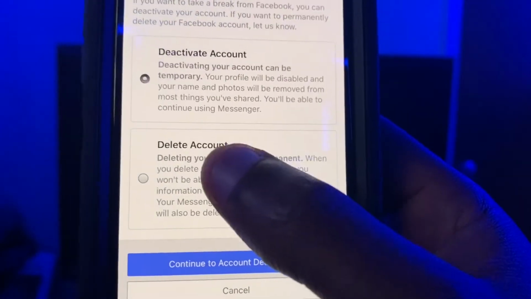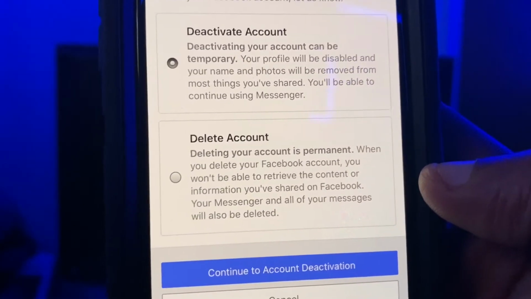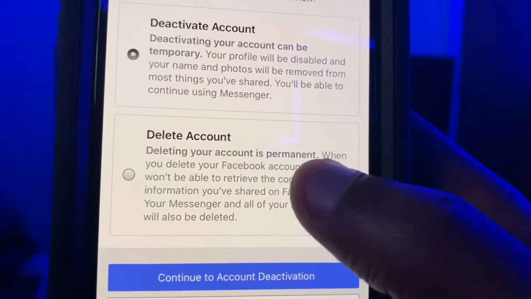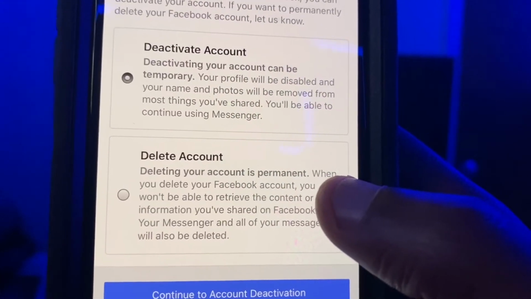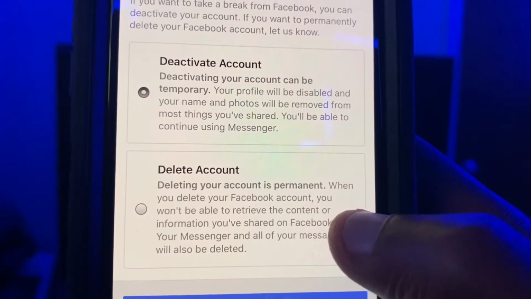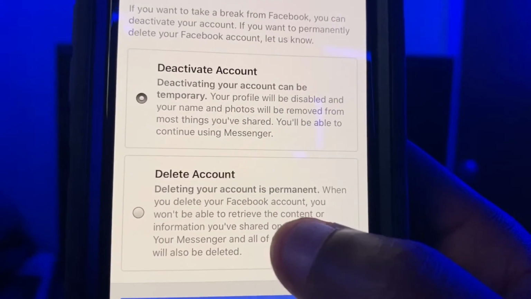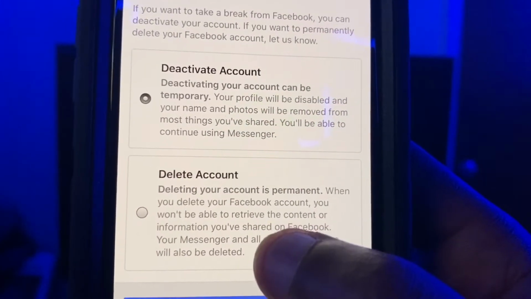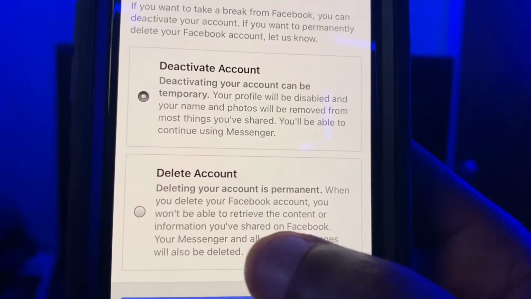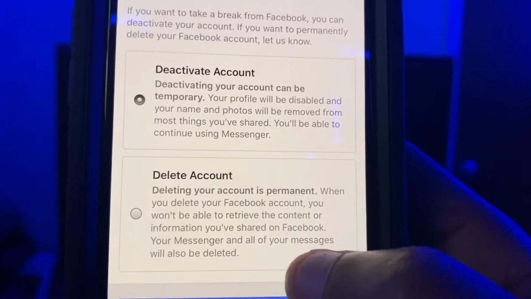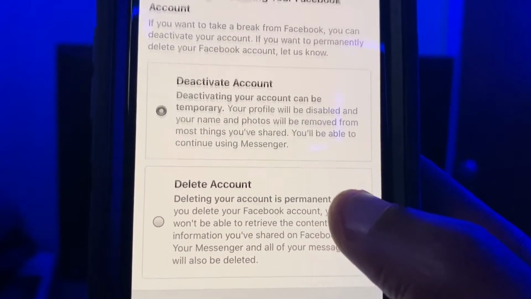Now, if you want to take this option, it says delete account. Deleting your account is permanent, which means that if you go here, your account will be gone. It will be deleted. Done. Okay, so it says when you delete your Facebook account, you won't be able to retrieve the content or information you shared on Facebook. Your Messenger and all of your messages will also be deleted.